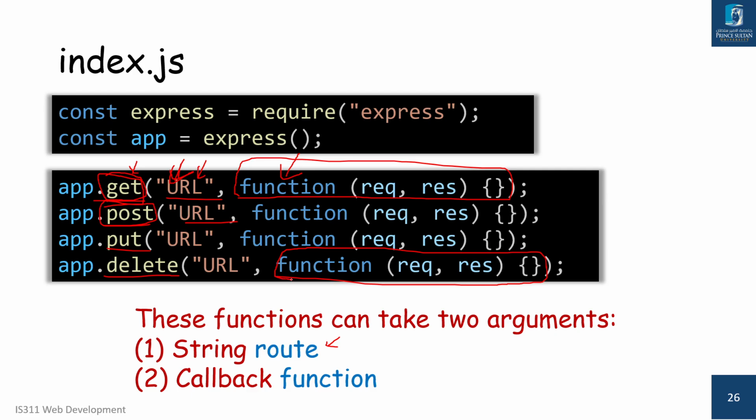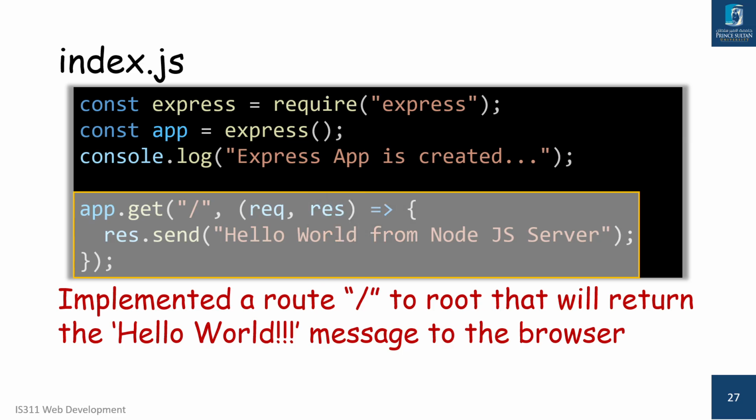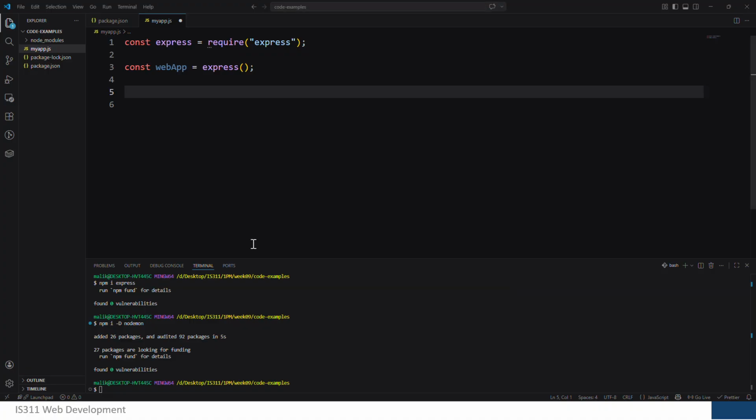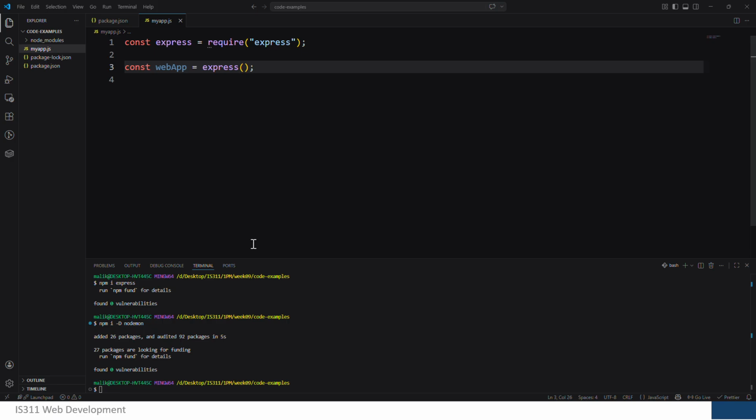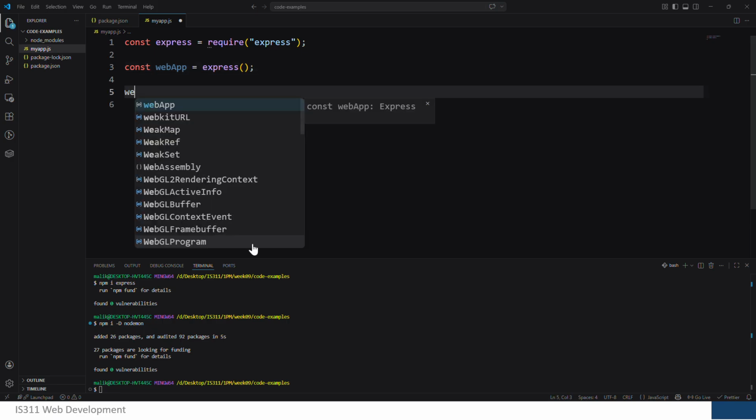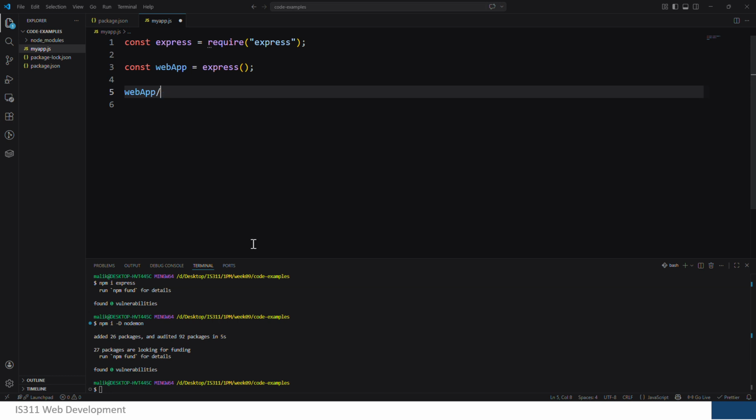We can write that handler function in different ways. Here is an example of this method. Here I am using the lambda, or arrow, notation to specify that method, but we can also use a function. So let me implement that here. We can say webApp.get, and this will be for the root URL, and then I can write something like this.